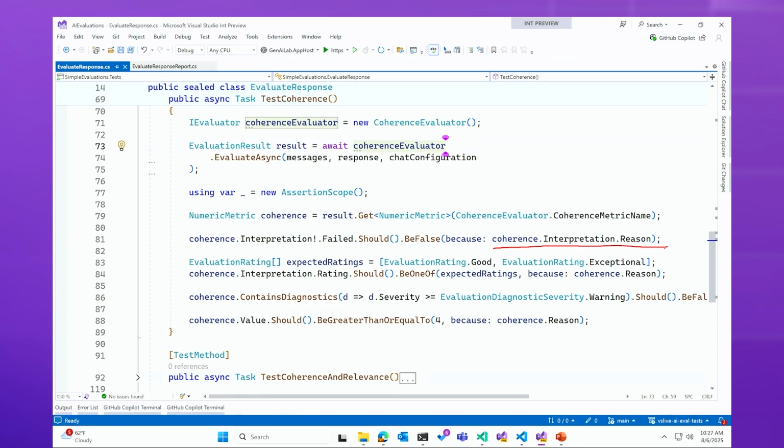And so this is coming back from the evaluation result and just saying, this is what I got back, the interpretation, and this is why that interpretation is what it is. All right. And then what I can do is say whether it's good or exceptional, getting the ratings. And then this right here is where I start doing my unit testing. Interpretation rating should be one of good or exceptional because of the reason. All right. So that's Awesome Assertions working for us.